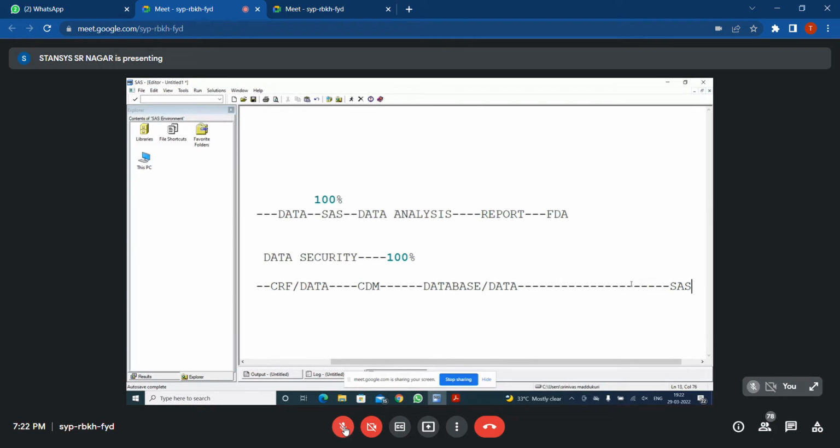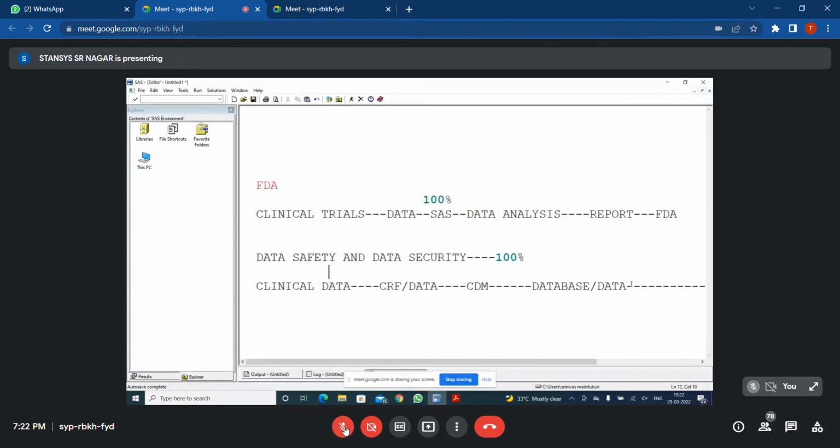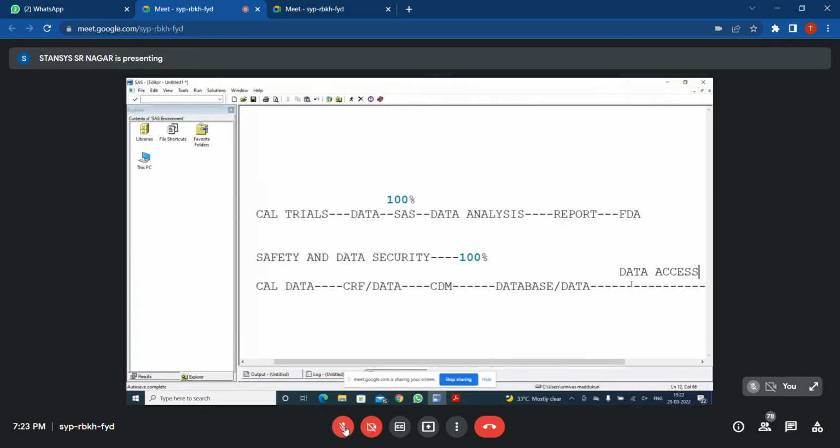Now, since the data is present in the database, we should get the data into SAS. If you are getting the data from the database into SAS, we call it data access.